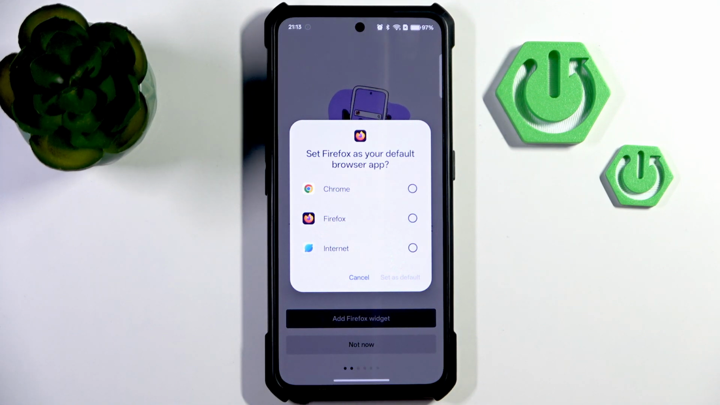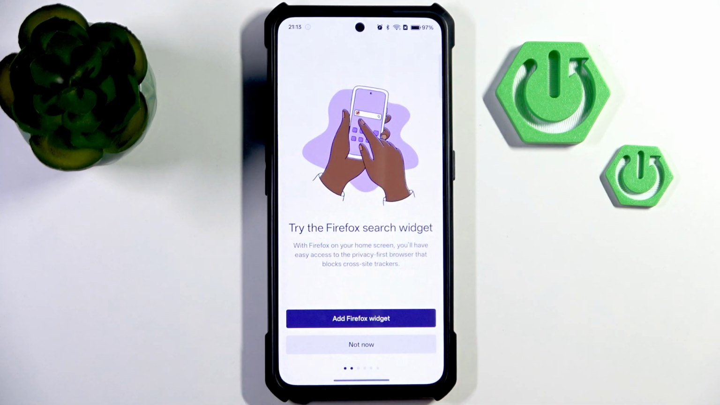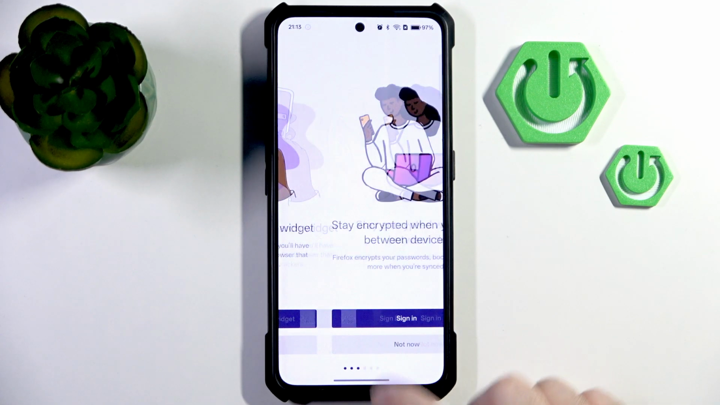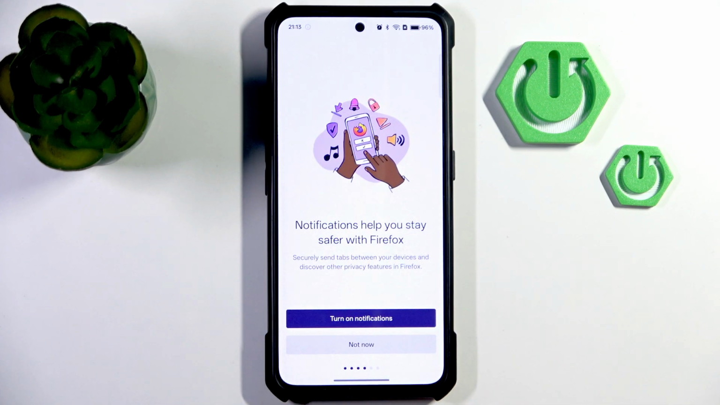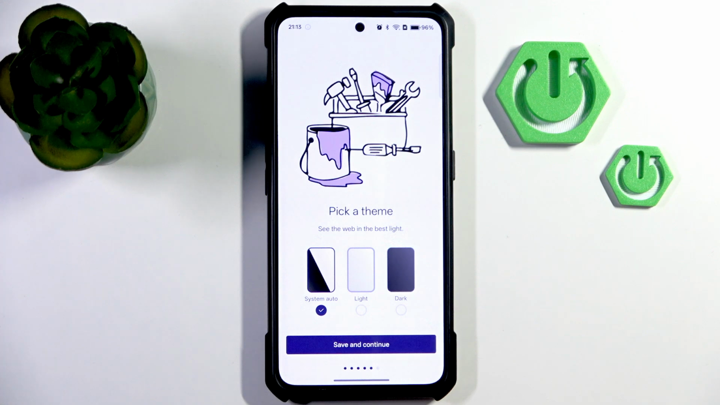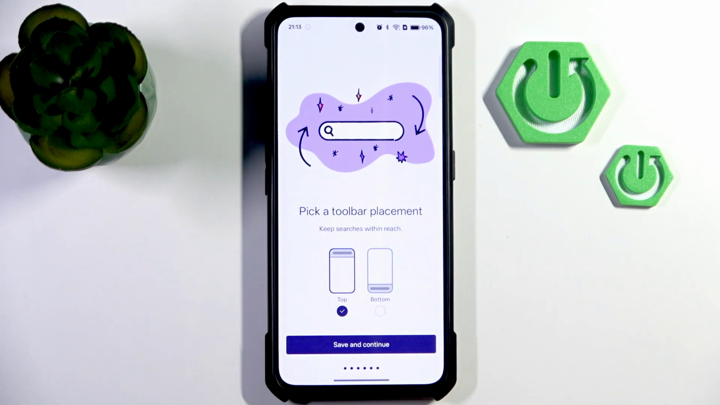Now you can choose your default browser, or you can just click cancel, and now you can add Firefox widget, or you can just click not now. Here you can sign in to your Firefox account, or you can click not now, and now you can turn on notifications, or you can click not now again. Now you can click save and continue, and here you can pick your toggle placement.